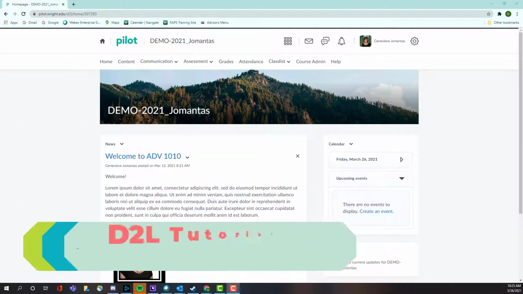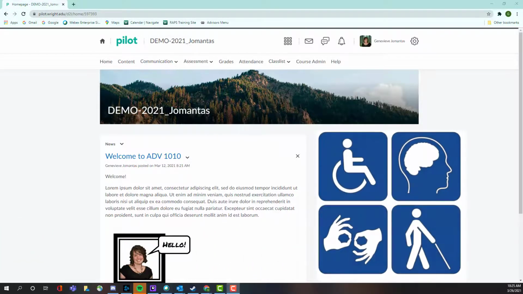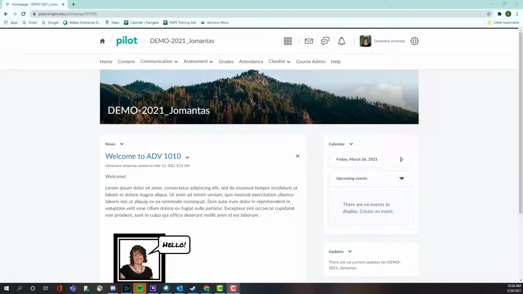The following tutorial goes over how you can modify deadlines in your Dropbox in D2L. This can be very helpful because you may have a student that has a documented disability that may need extensions for their assignments.